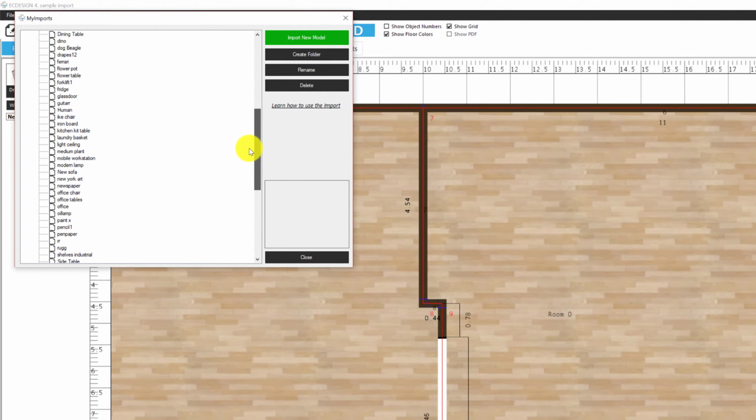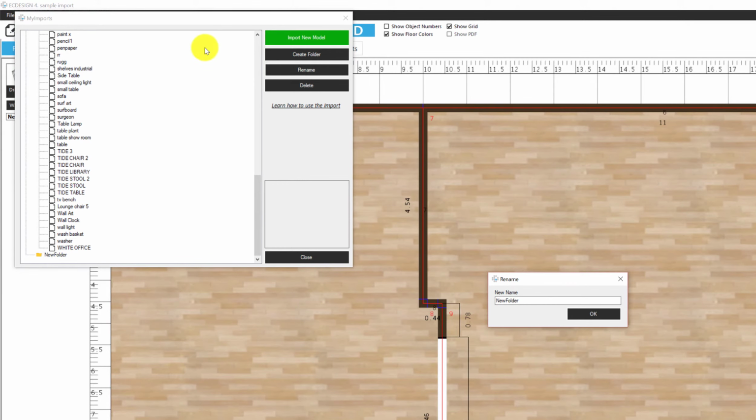And since you most likely will be adding a lot of models and you want to keep this categorized, we've added the feature to create folders. So let's create a new folder right there, create folder. And it's going to be down here. New folder. We're going to rename it or set a new name, and we're going to call it Lounge Furniture.